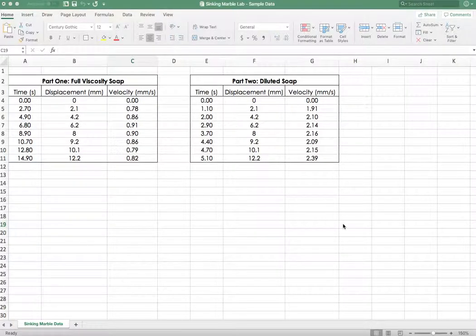This is Miss Moore. Welcome to the Excel graphing tutorial. The first thing you should do is open a blank spreadsheet in Excel and input all of your data from your data table that you collected during the lab.